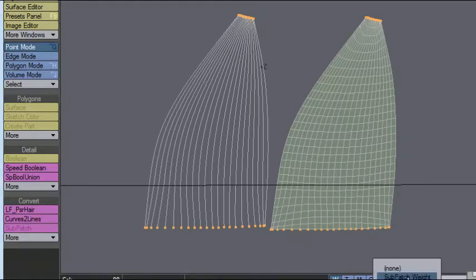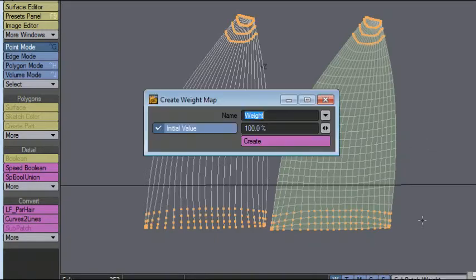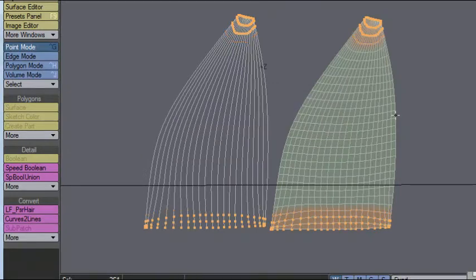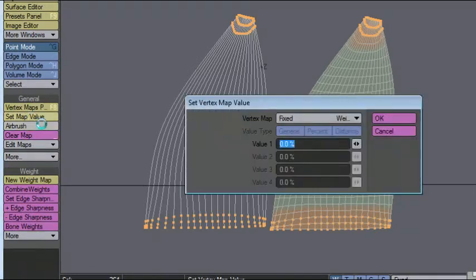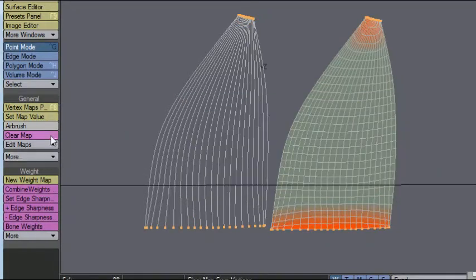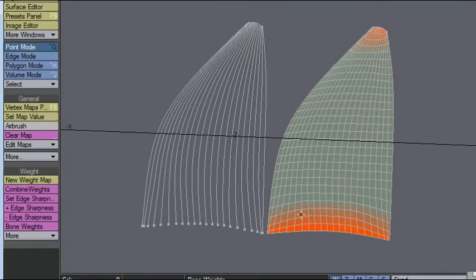Okay, now I'm going to say new weight map. Wait a minute, I'm going to select connected a couple times, like that, and new weight map, we'll call this fixed, set the amount to 25, shrink selection, and set map value to 50, shrink selection, 75, and the last one to 100. Okay, so basically whatever effect we're going to do, this will limit it only to the ends.